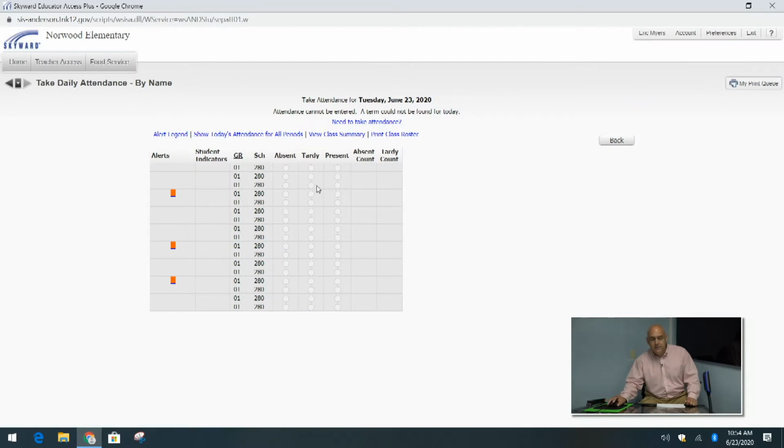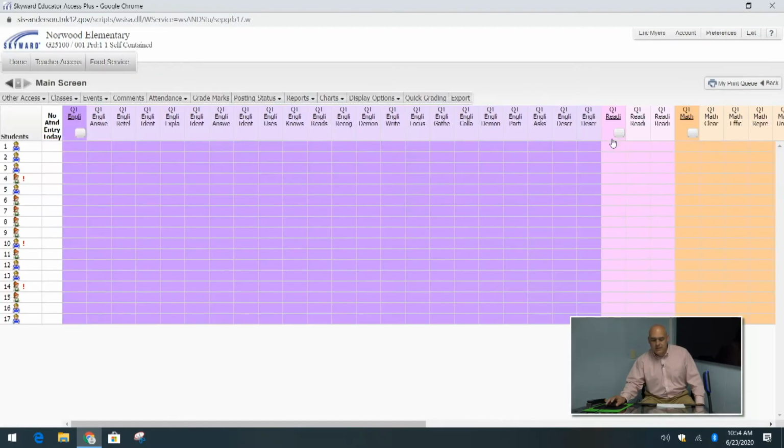In our case, this is not an actual school day, so I cannot mark these radio buttons. But during a normal school day, you will go through the radio buttons and every kid will be automatically marked present, and you will simply choose absent or tardy for those students that happen to be absent or tardy for that day. At that point in time, you would click Save, which will be a button beside the back button. Again, Save is not here because it's not an actual school day, and you would save the attendance for your students for that day.